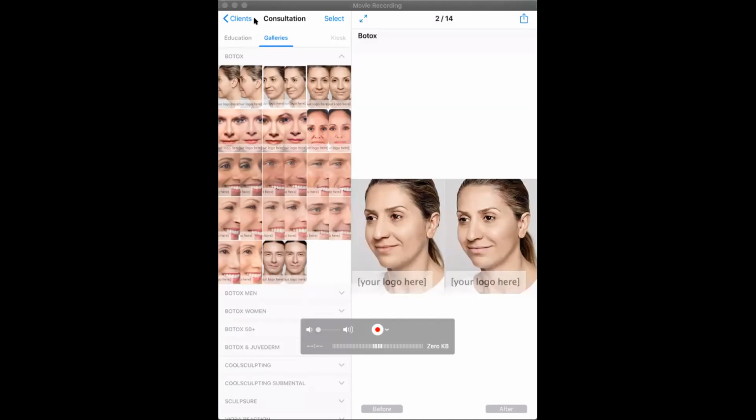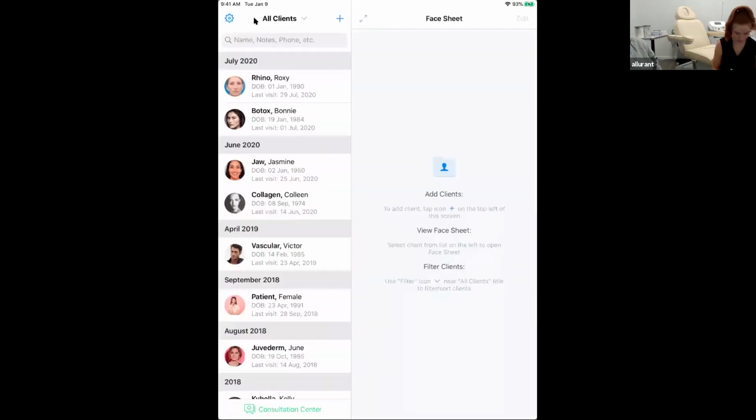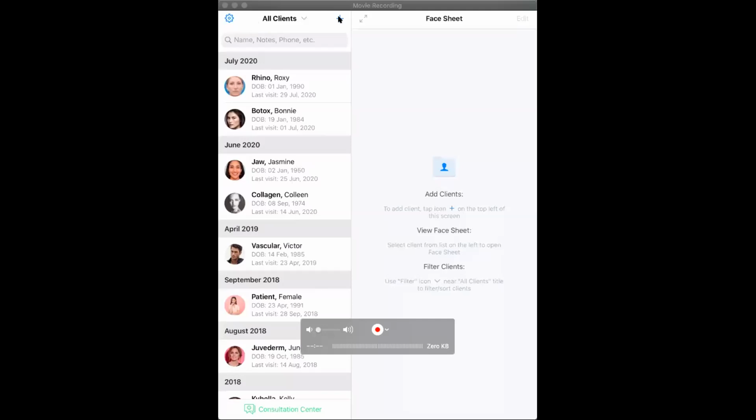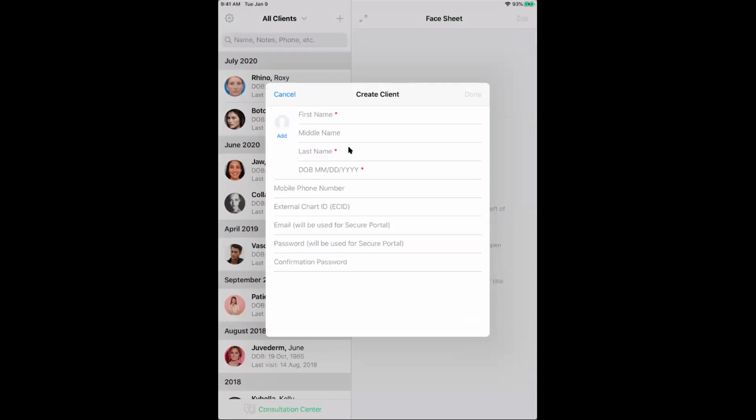Okay, let's go back to your client list. Do you currently use an EMR? Yes, we use PatientNow. Okay, so I think we will be integrating with PatientNow this year, or if not, early next year. Once we do have the integration, we'll reach out to you and set that up for your account. But for now, let's add a patient manually. On the top here, tap on that plus sign. First name, last name, and date of birth is all you need to create a client. So let's go ahead and maybe add yourself in, or a fake patient like Donald Duck or Mickey Mouse.